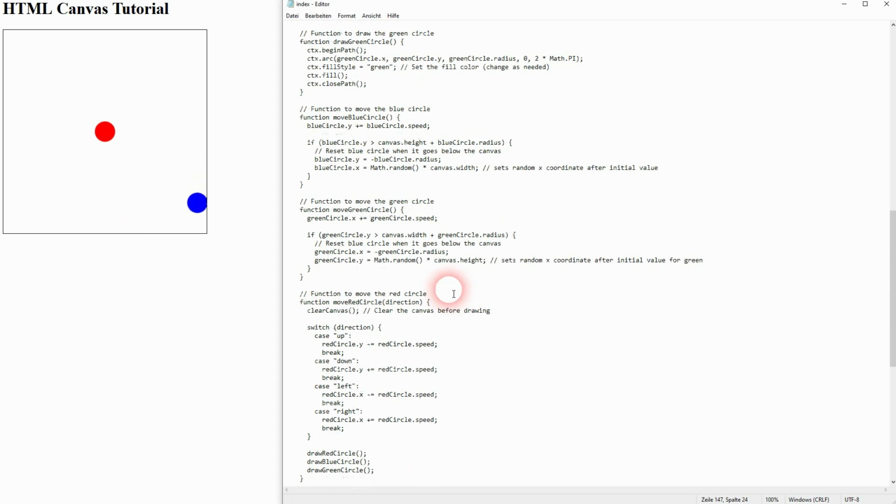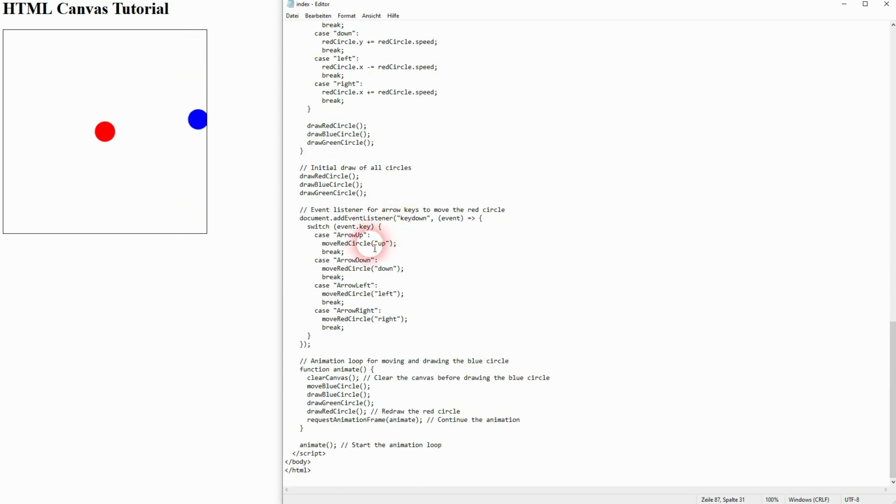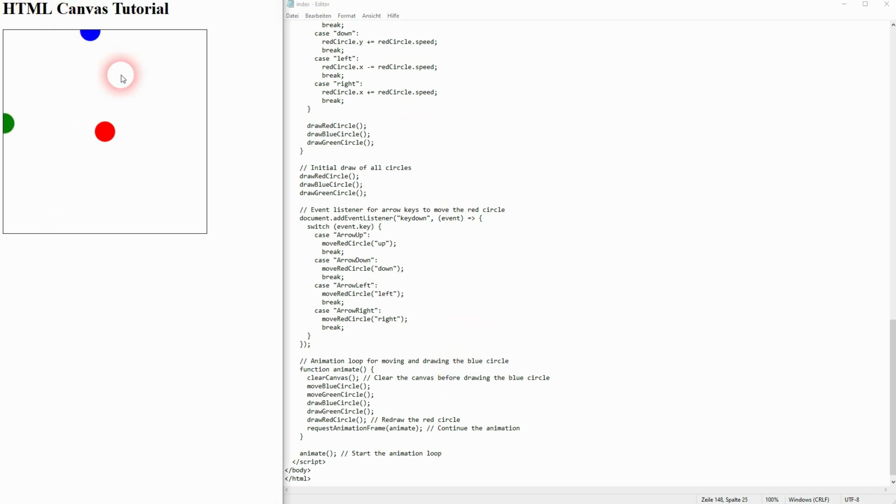Right here, we also have to move the green circle. I've created this function right here. So move green circle, I copy it, paste it here in our animation function. Let me try again, copy, Ctrl S, and then I refresh, and here is our green circle, but it only runs once, so I've still missed something.